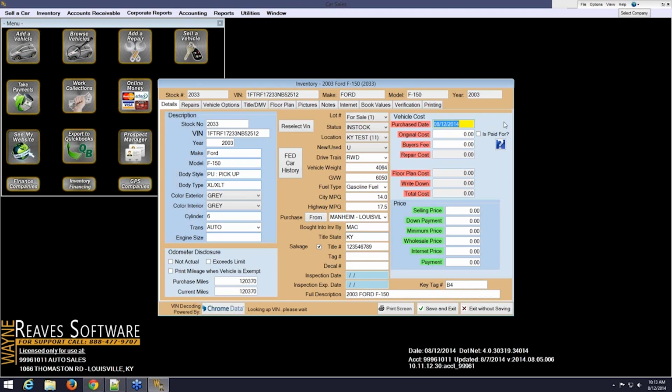All right, the vehicle cost here, we've got the purchase date. You can, of course, backdate this. I'm going to backdate this to the beginning of the month. Notice I typed the leading zeros. The original cost, what we paid for this truck at auction, was $3,950. That was the final bid price, or the hammer price, that we paid at auction. The buyer's fee is a separate line that we have here. You put in the buyer's fees, and we paid $250. So you can see that all in right now we're in for this vehicle for $4,200.